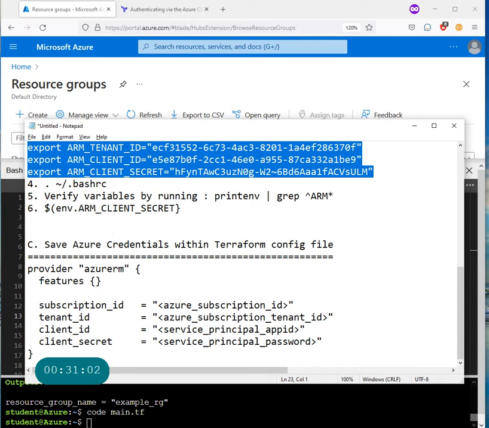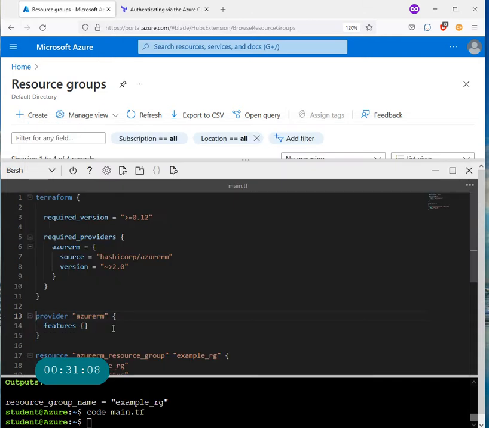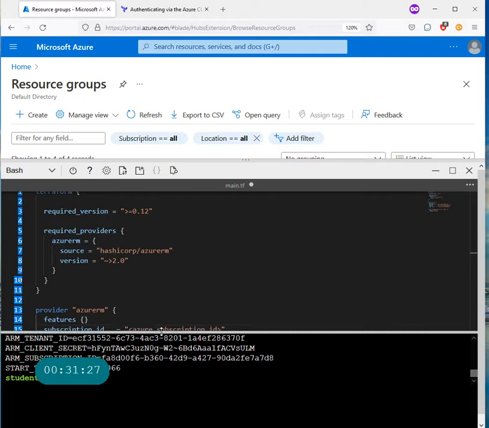Let's see, and we will do that. Let's first copy this thing and then update it over there. Let's come back over here. So in this one, instead of the environment variables, you can also do the print env and grep arm star. So from here you can also copy.